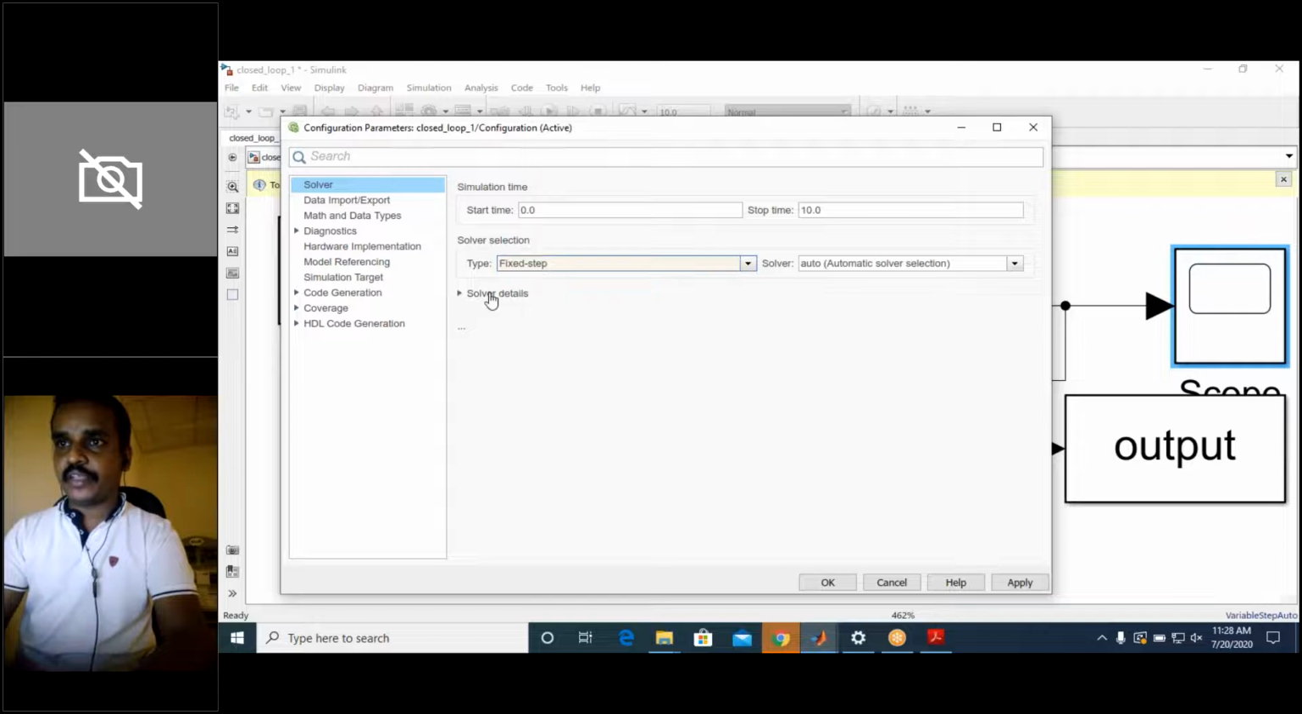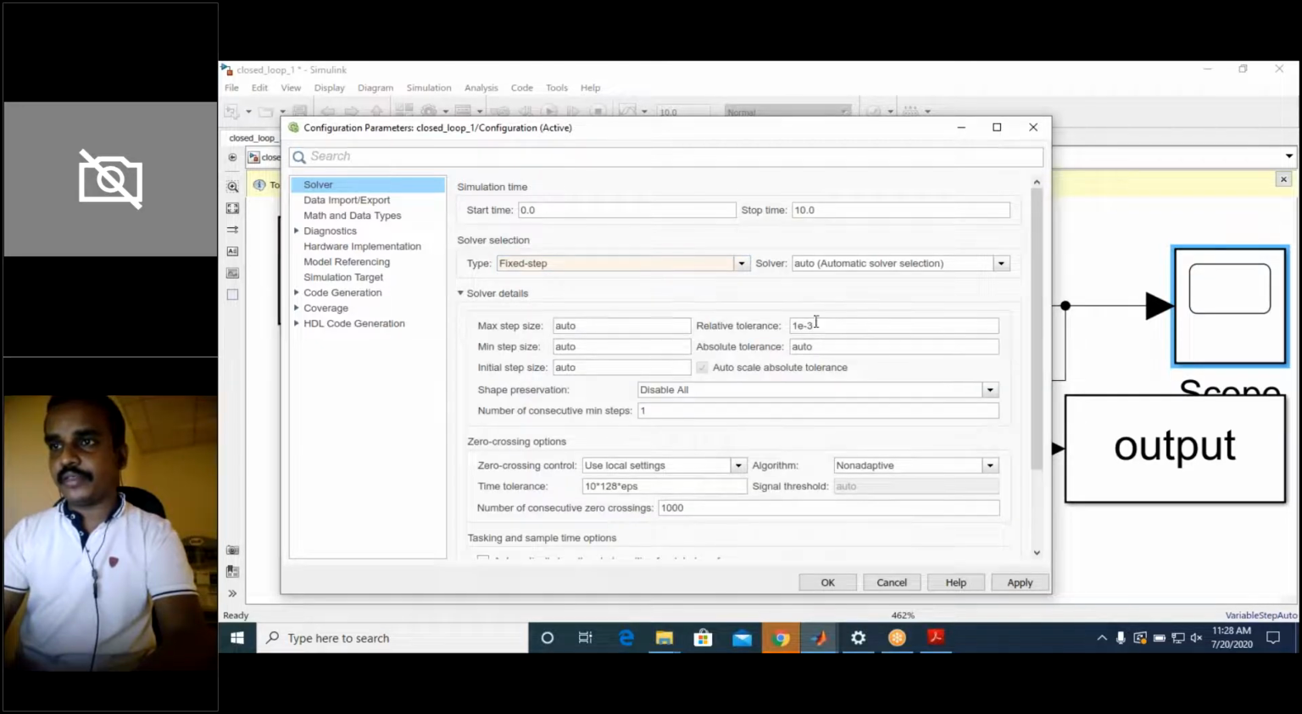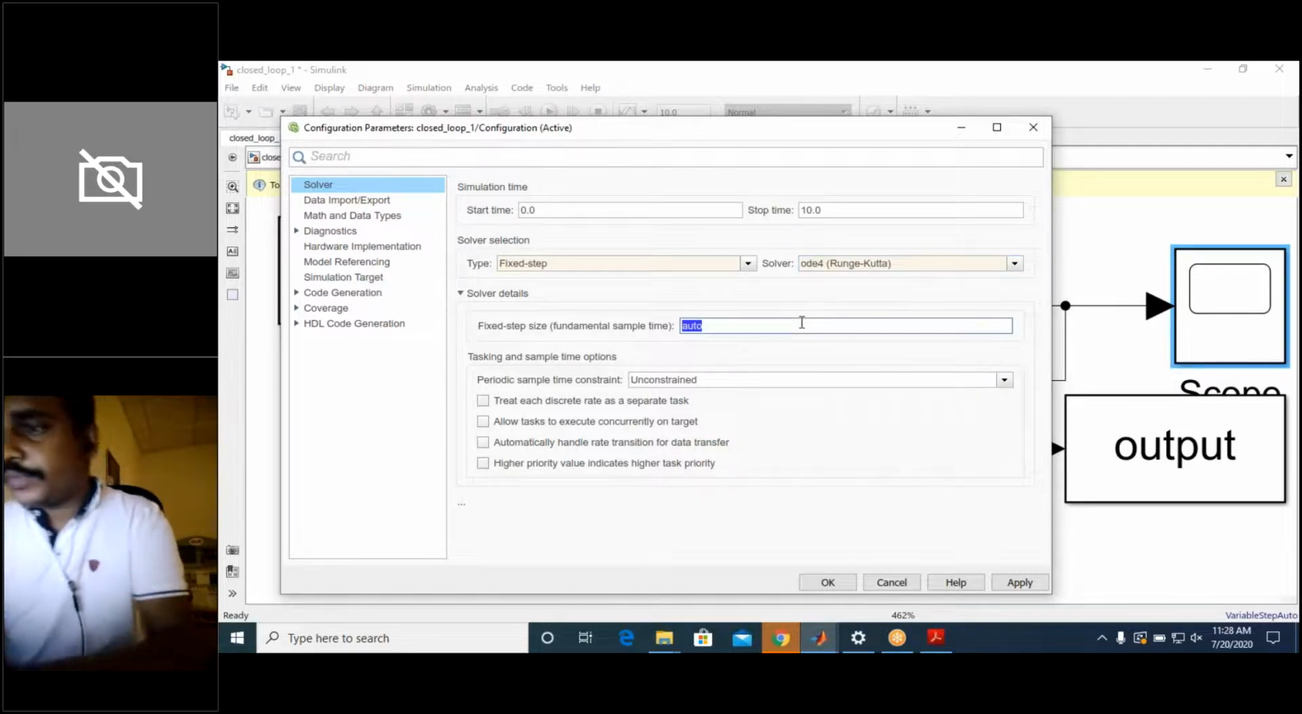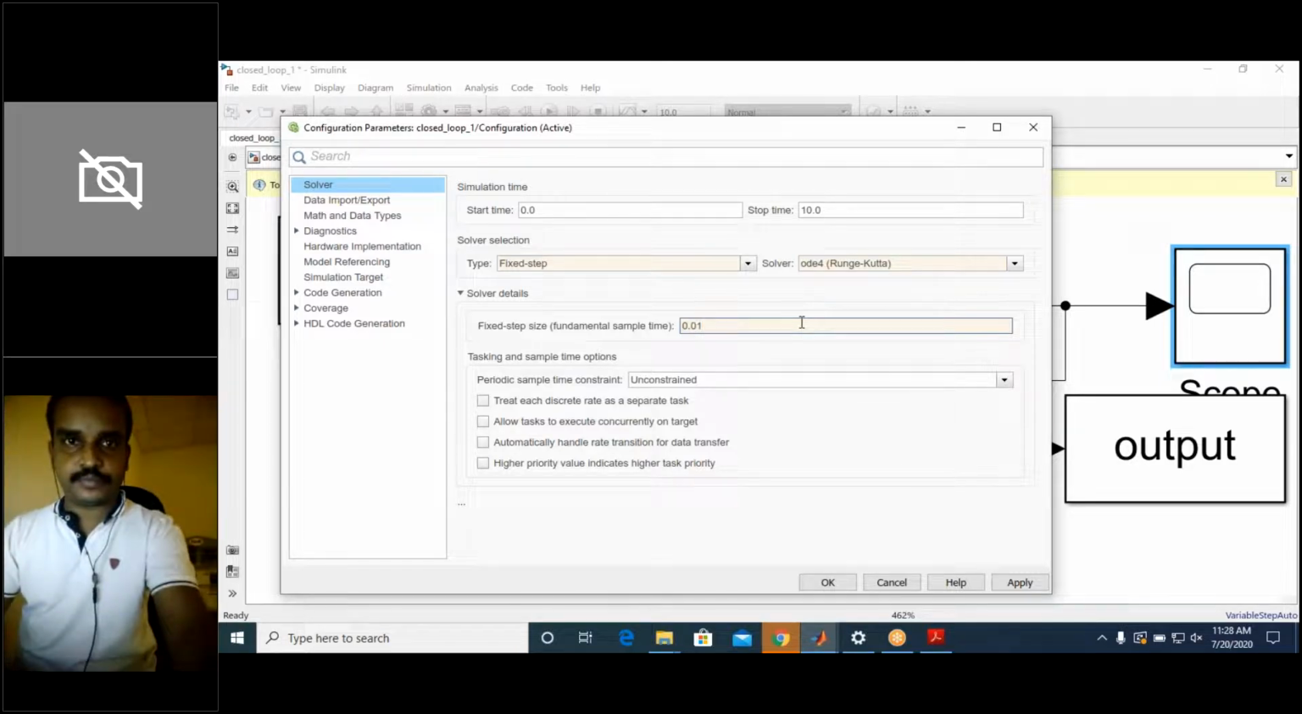the fixed step, and in the solver details you can select some solver like ODE4, and you can set this one to 0.01.